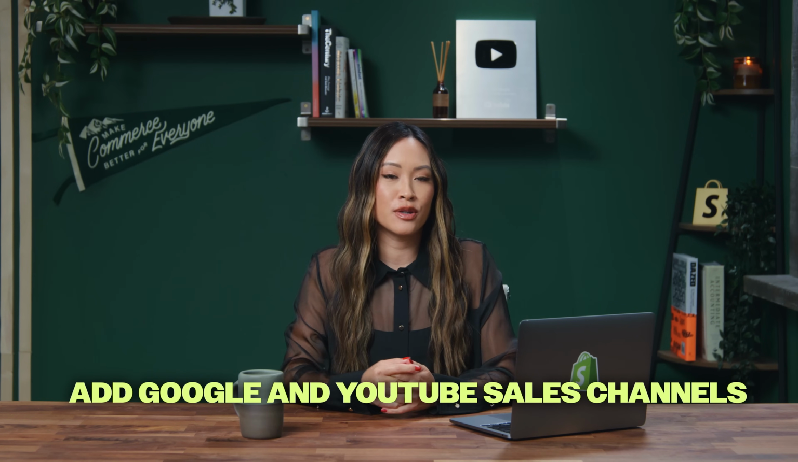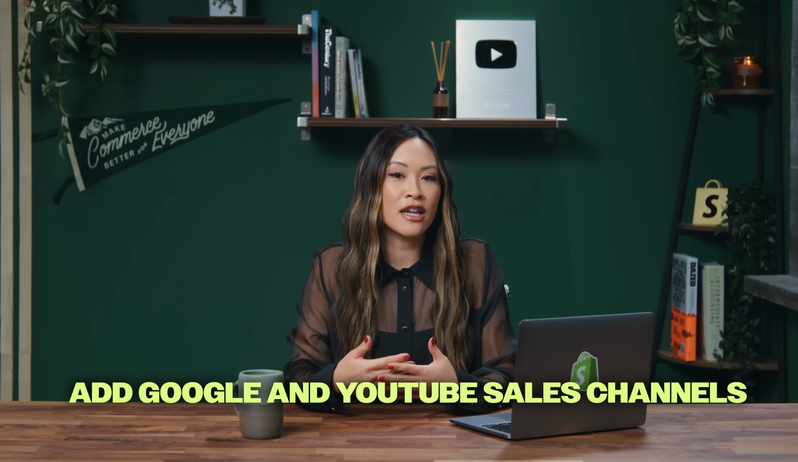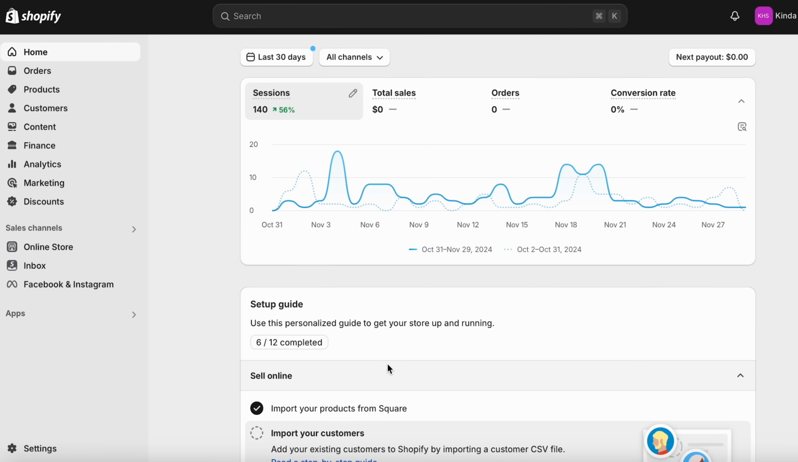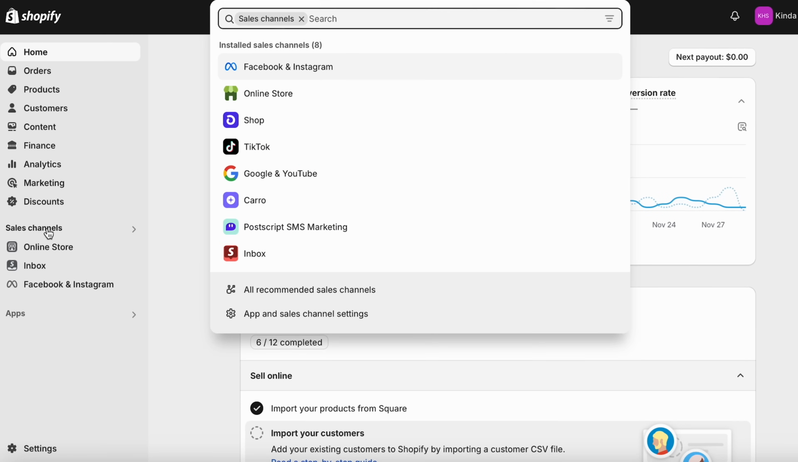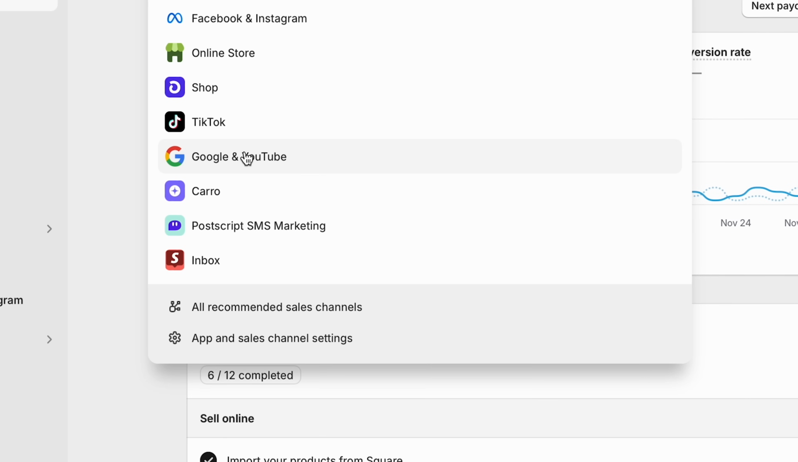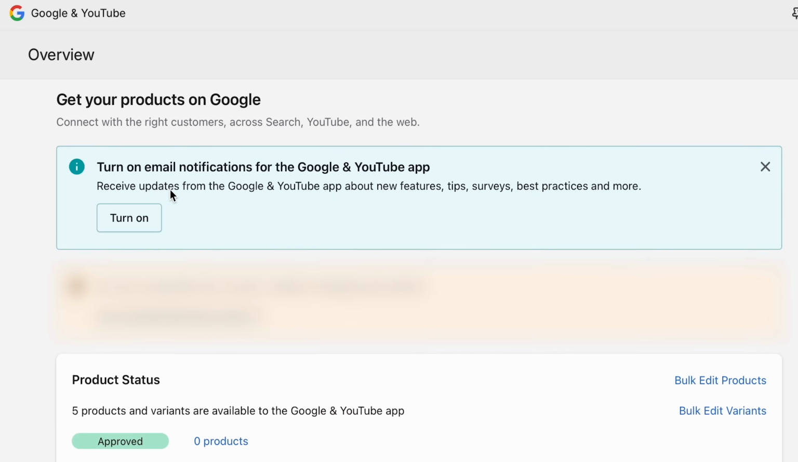Add Google and YouTube sales channels. If you set up sales channels with Google and YouTube, you can expand your reach even further. In order to do so, you will follow the same steps I took you through for Meta. You'll once again click Sales Channels, but this time you'll select Google and YouTube. Add the channel and connect your Google Merchant Center account.